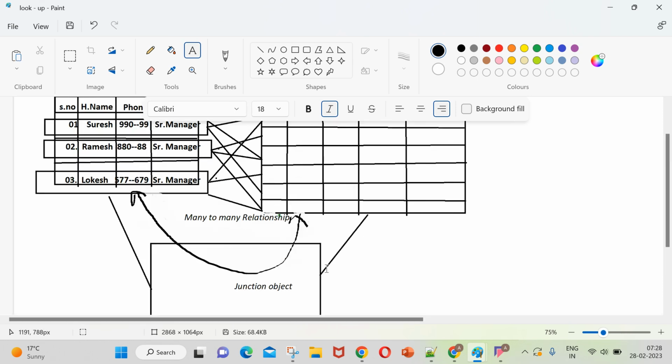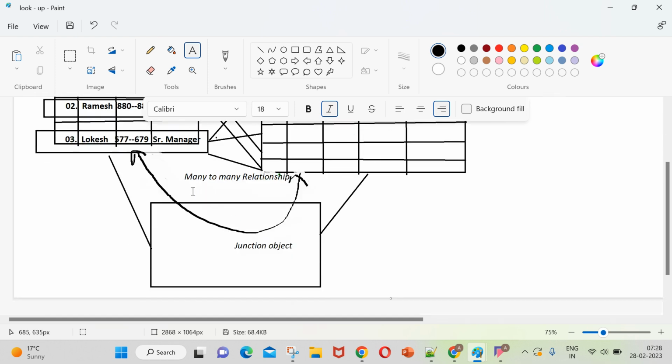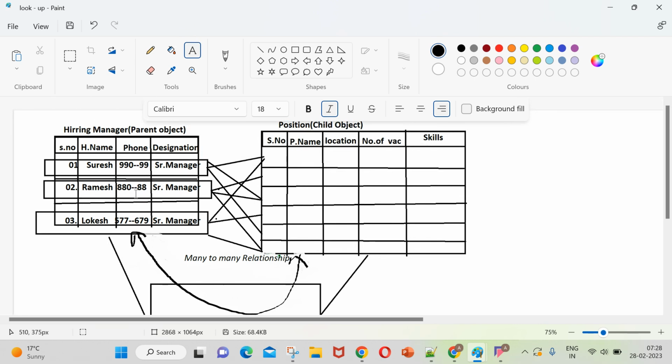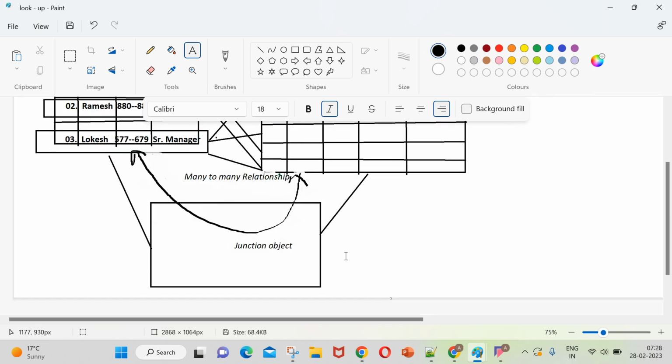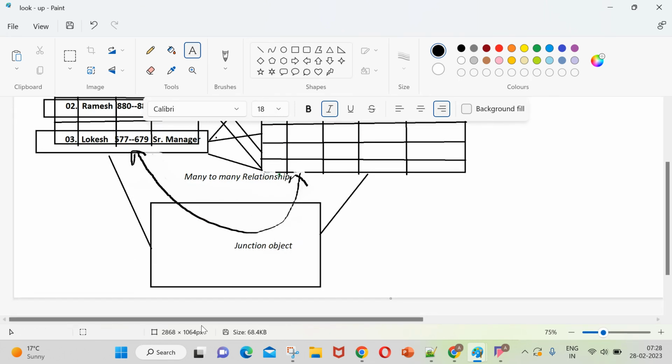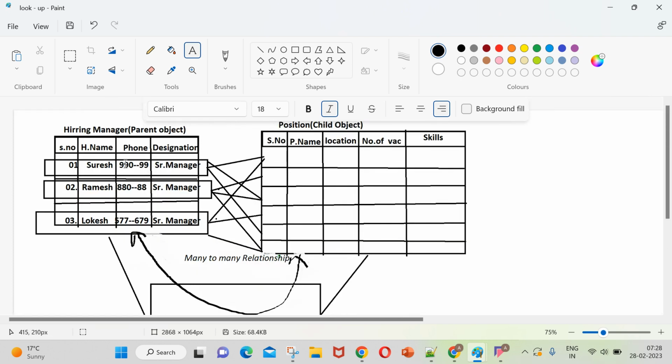How can we configure the many to many relationship? We have to create one junction object. From that junction object we need to have two master detail relationships with the parent records. This is parent one object, this is parent two object, and this is the child object. So in a many to many relationship, the junction object is the child object.